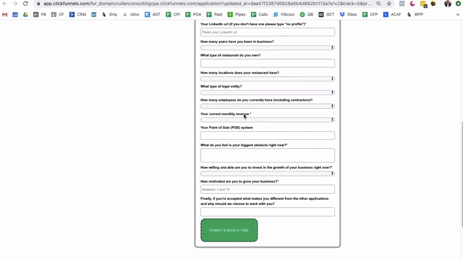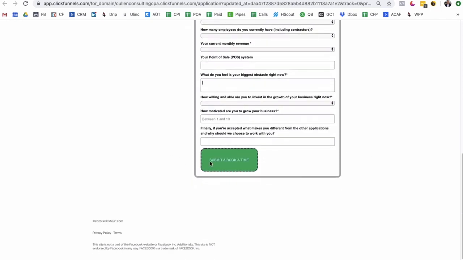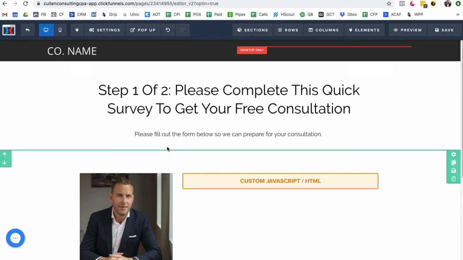It makes them more engaged and more warmed up by the time you actually hit the phone with them for your consultation call. When all is complete, they'll simply click submit and book a time, so long as they've filled out all of these questions. And as you'll see in the cheat sheet, the way we've set up the CRM behind the scenes, this will automatically take them through to your book a call stage of the funnel. So we'll quickly take a look at that.